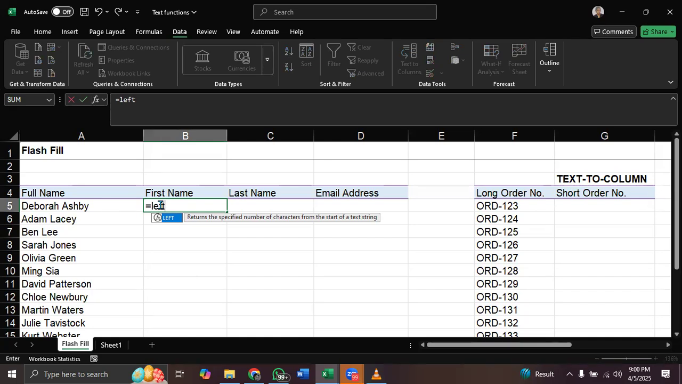Note this keyword there: specified number of characters. That means we cannot use a cell reference for the number of characters it's going to return. This is what I mean. If I open this LEFT function, I have two arguments here: the text and the number of characters. My text is this name right here, then comma, number of characters. That means how many characters do I want it to extract from the left-hand side?